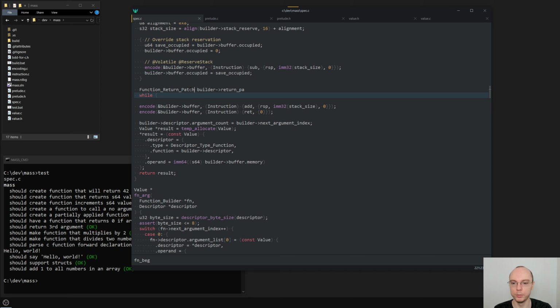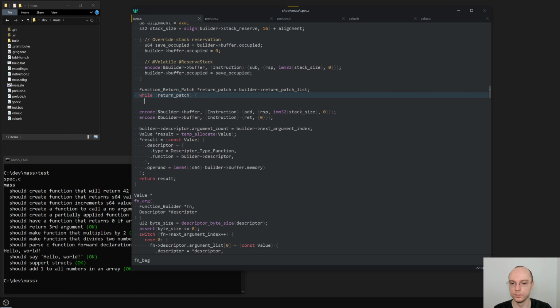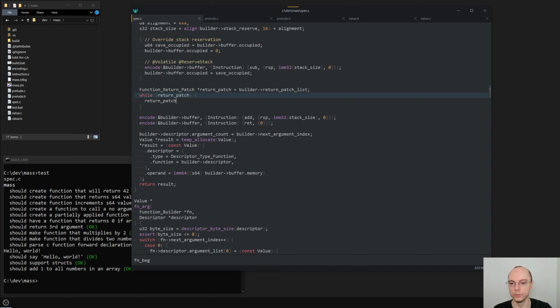Function return patch star patch list, and we say it's like this. While we have this, we say return patch is return patch next.